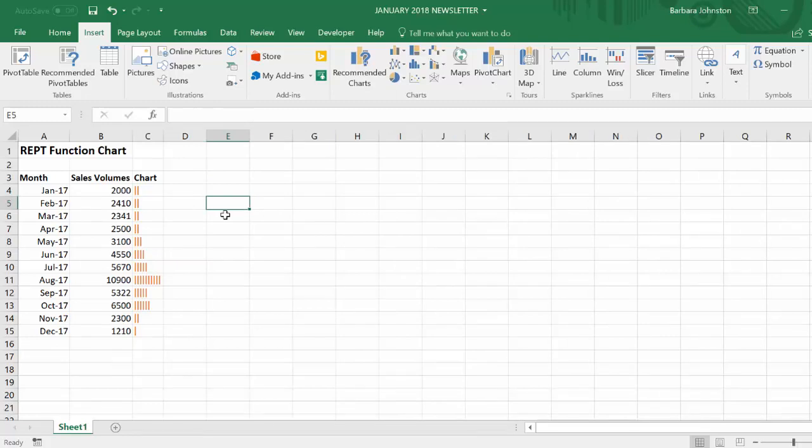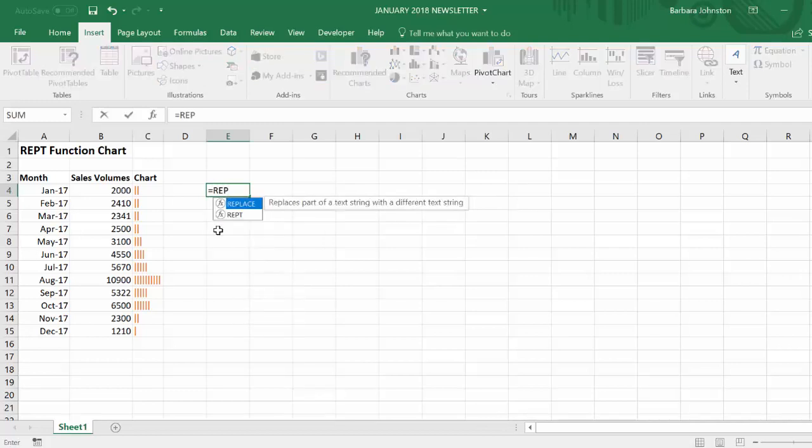To do this, we use the REPT, or repeat function. A lot of people haven't heard of it, so let's see what Excel says about it. If we just type in REPT, this will give an explanation of the function. It repeats text a given number of times, and you use REPT to fill a cell with a number of instances of a text string. So we're going to use a text string to create the chart. If we open parentheses, we can see what arguments the function takes: the text, which is the text string, and the number of times that you want to repeat it. That will help us create the chart.